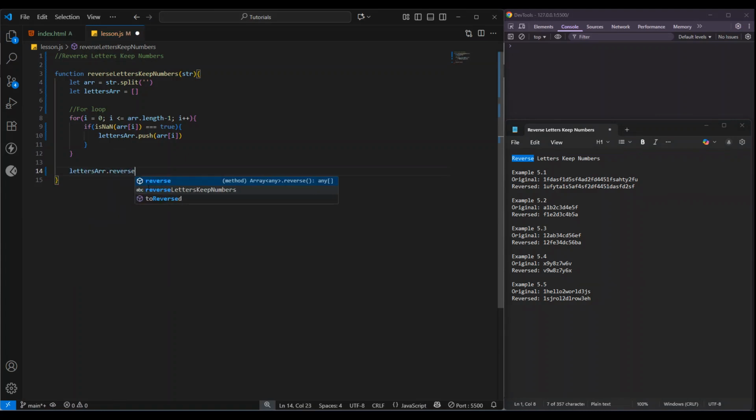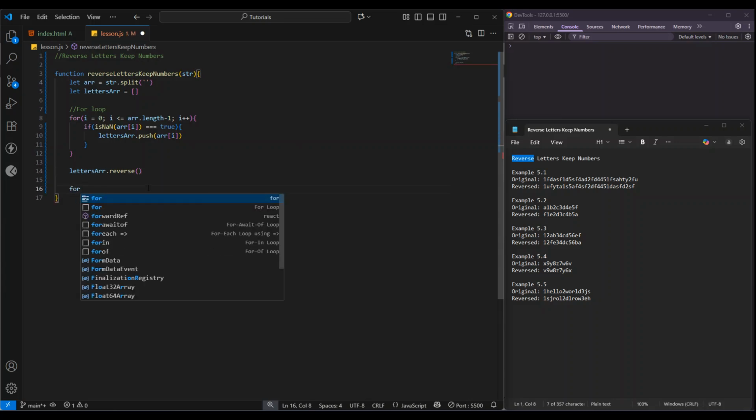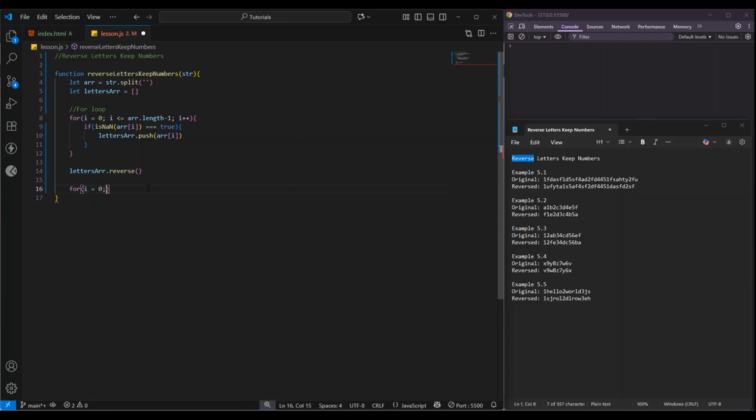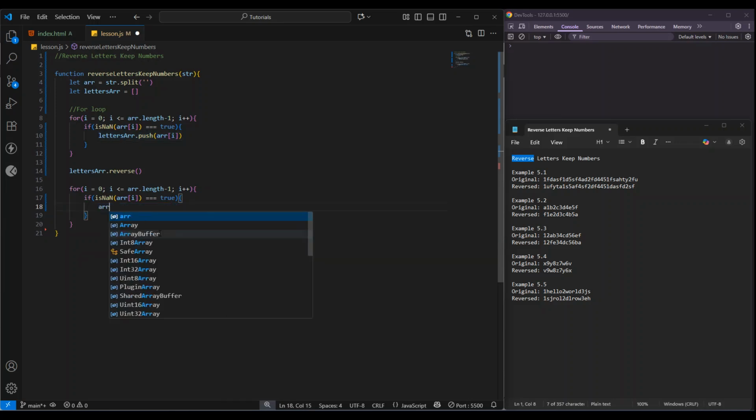Now that we saw how the method is used, I'll now reverse the letters array as such. Now we will need a for loop to switch the letters of the original array. That's why I used let instead of const in the array declaration above. Inside this for loop, we'll need to check the same condition, so I'll just copy it. I'll delete this. And inside the if block, I'll set the current element to the element of the letters array.